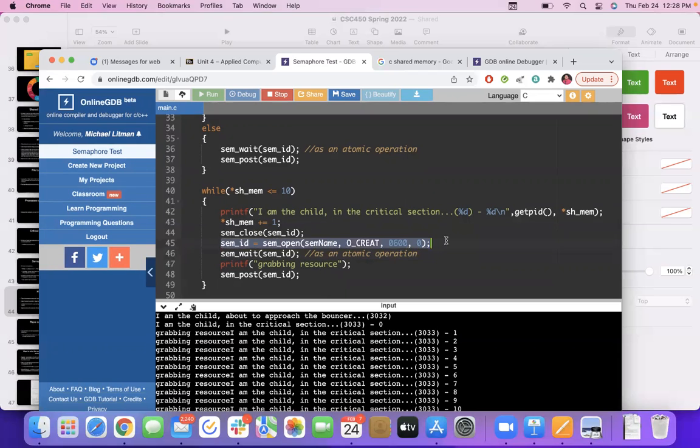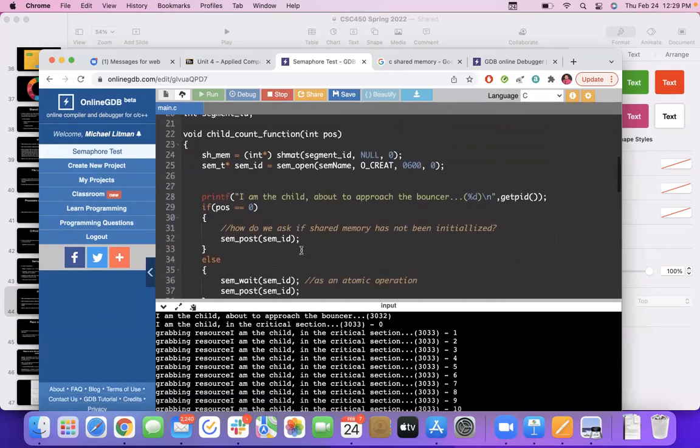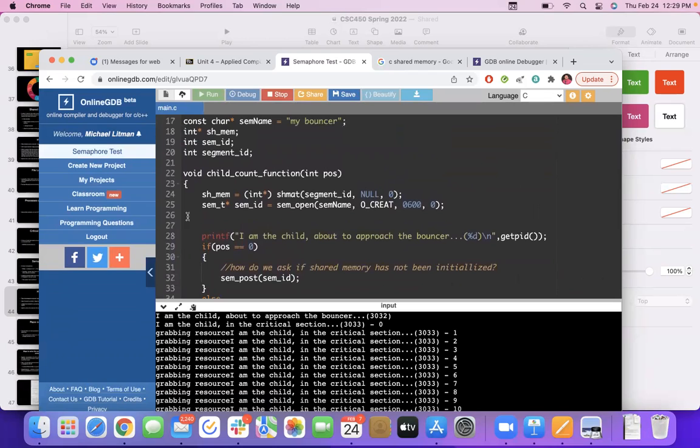See, the problem with this is the same thing we dealt with in shared memory. This SemID, for us to say we want to wait for the SemID becomes problematic because SemID is going to be a new value every single time we open it. So now when I tell one of the children to wait for SemID, they're not waiting for the same SemID that the other child got.